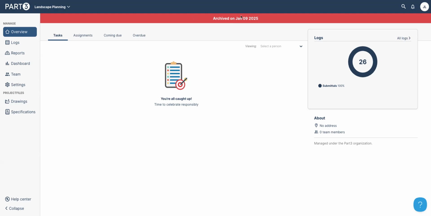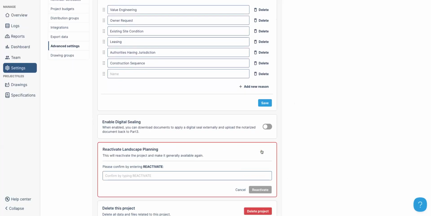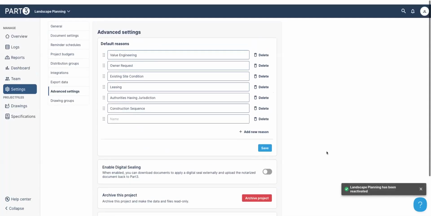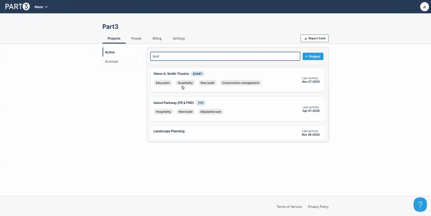So this was archived on January 9th. If something happened on this project, or now all of a sudden we're doing more work or we need to certify a payment, something like that, if you go to settings and advanced settings, you can click reactivate project. Just type in reactivate, bring it back to life, and now it will be in your list of projects. So if I search here, now I can see that my project is back in the active category.